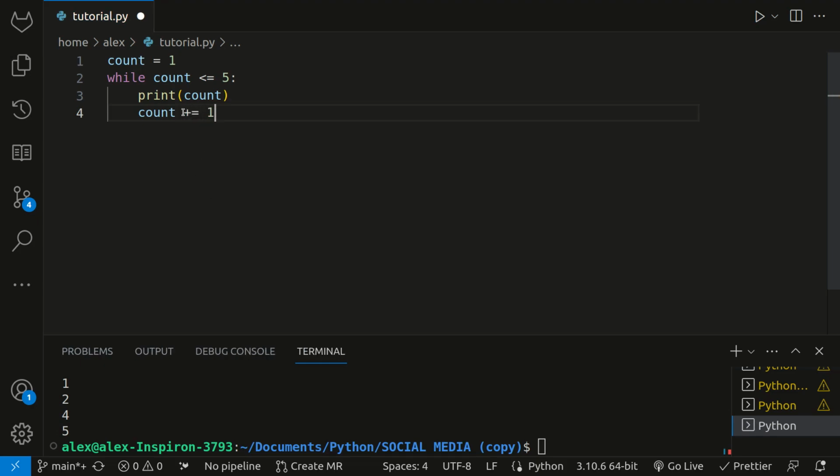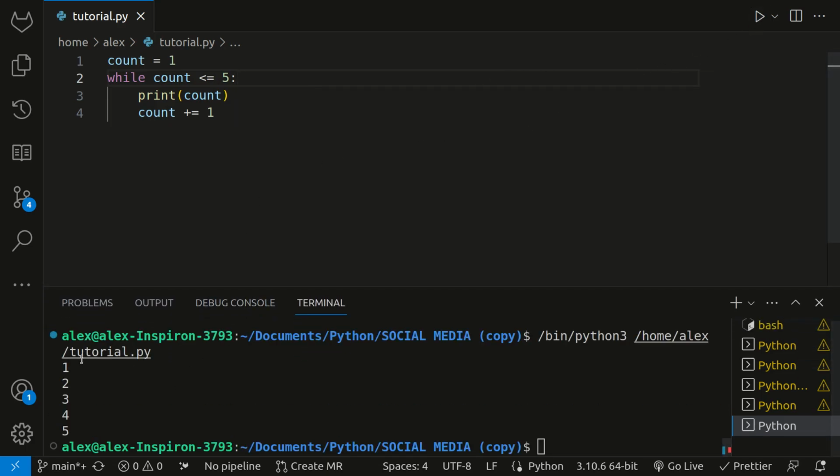And if you remember, plus equals is the same as doing count equals count plus 1. It's just a shorter way of doing that. Remember, plus equals just adds 1 to an integer. So in this, we set count to 1, and then while count is less than or equal to 5, we will print count, and then we'll increment it by 1 until it's greater than 5. So let's run this. And as you can see, we get 1, 2, 3, 4, 5.